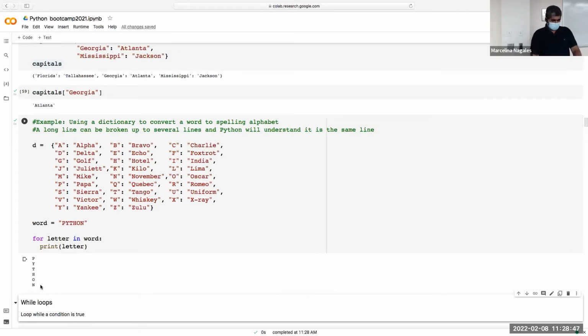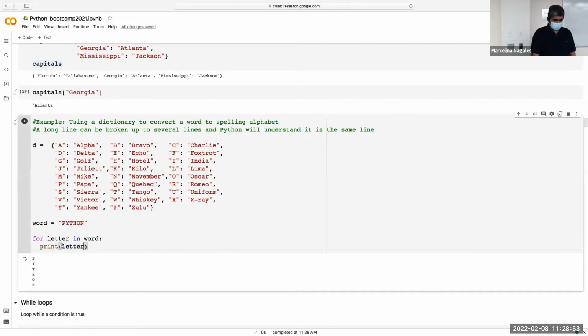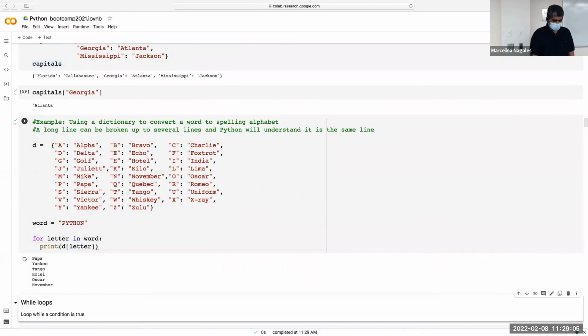So what's the P for? Papa. So it's like that. So now I have to get the key value from the dictionary. So the dictionary name, and the square brackets. And when I run it, I get Papa, Yankee, Tango, Hotel, Oscar, November.